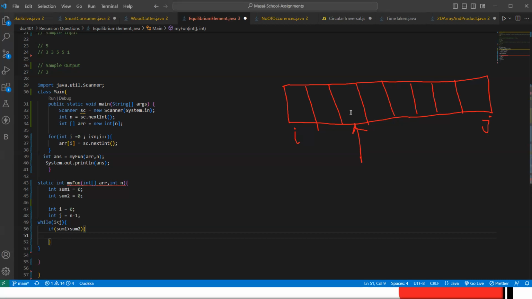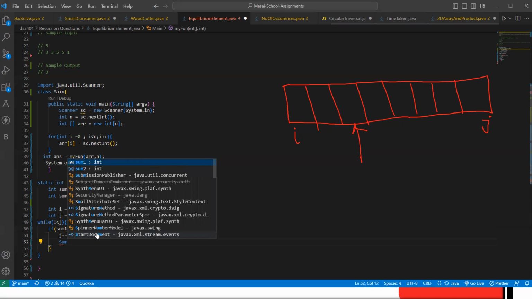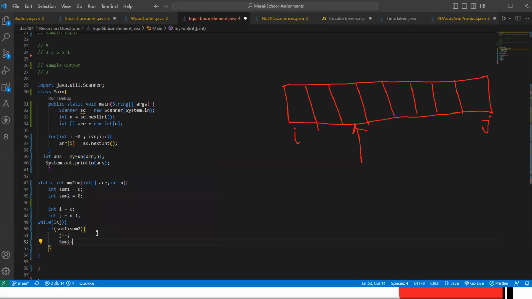So understand, guys, what we are doing here. This condition is for that. If sum1 is greater than sum2, then we can simply decrement j, and at the time of j decrement, we simply write sum2 plus equal to array of j. Okay.